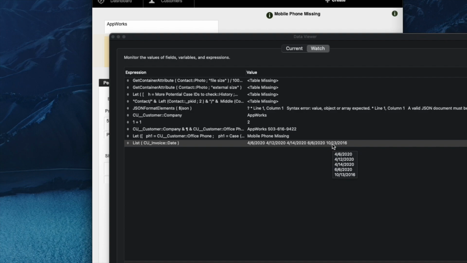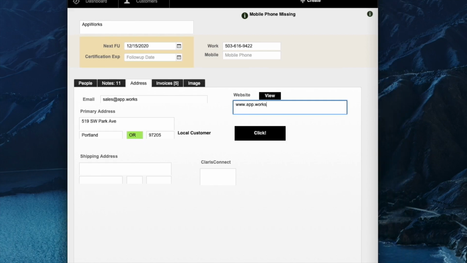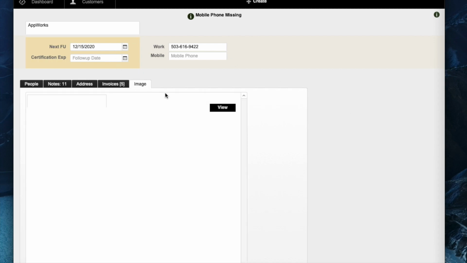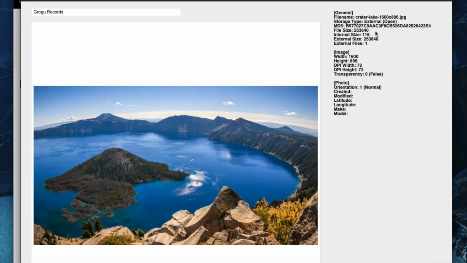That brings me down to tip number 1. And that tip is using the getContainerAttribute function to show metadata for an image. My last tab that I wanted to show in this sample file is image. If I go to a record like this one and click on a photo, I'm going to want to know some things about that photo that might not be obvious.